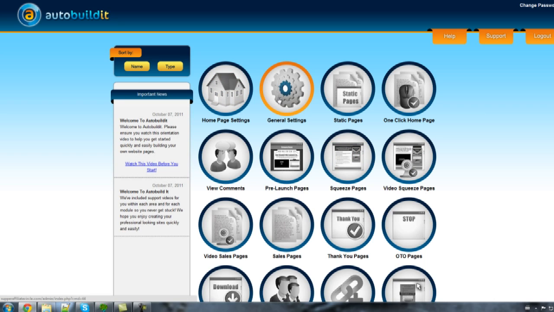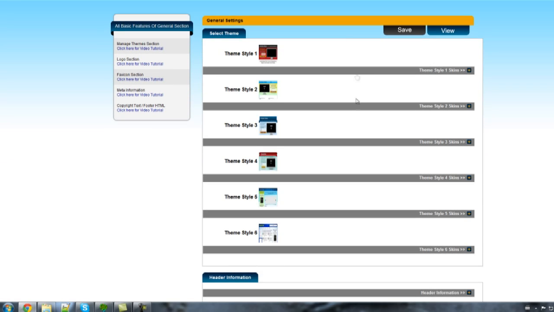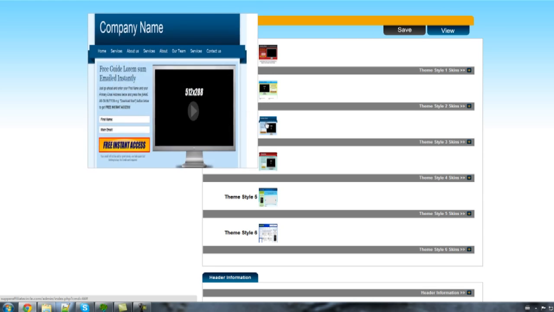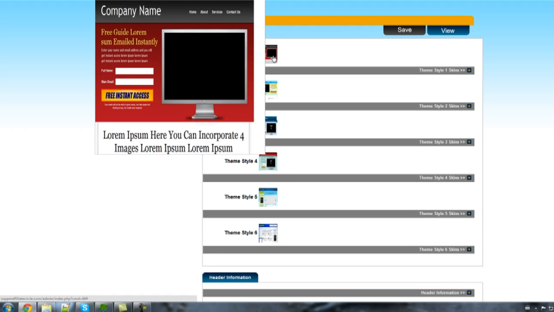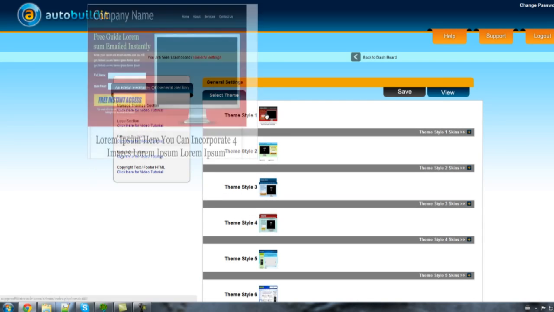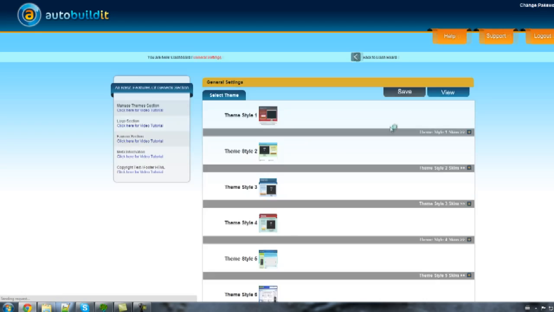So if we just go to something like general settings here, we can select a theme if you like. We've got different themes here, as you can see, for squeeze pages. So this is going to be the theme for my home page. I'm going to select this one here. I quite like this one, and I drop down here and there's different colors, as you can see. So it's quite idiot proof, it's quite easy. I like this blue one here, and I'm going to save that.